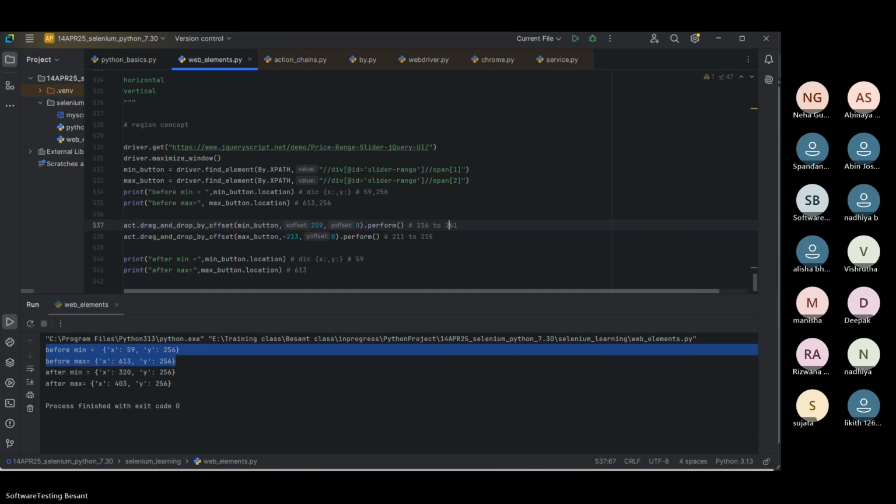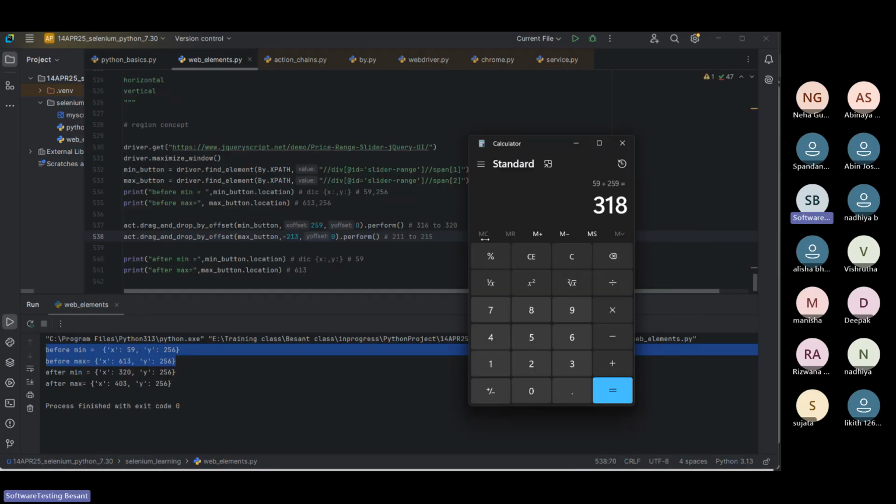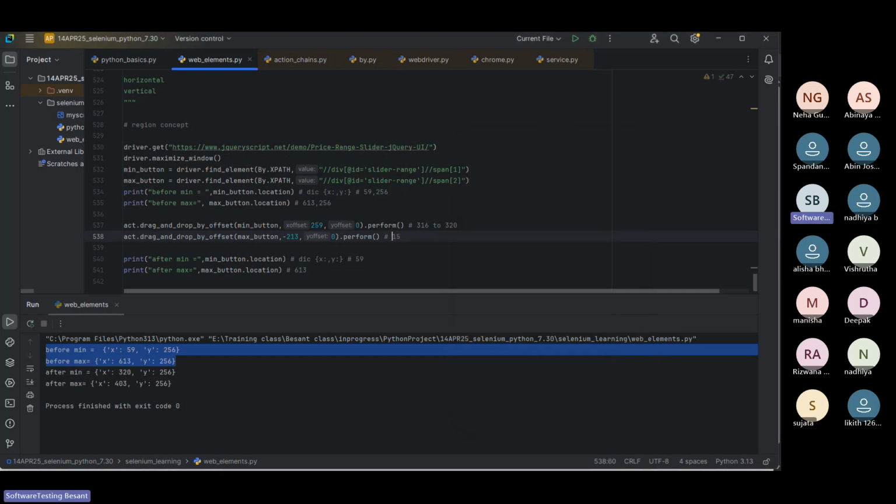It should be 320. Then the next value is 613, right? Initial value is 613, minus 213. Something around 400. So it should be something around 398 to 402.